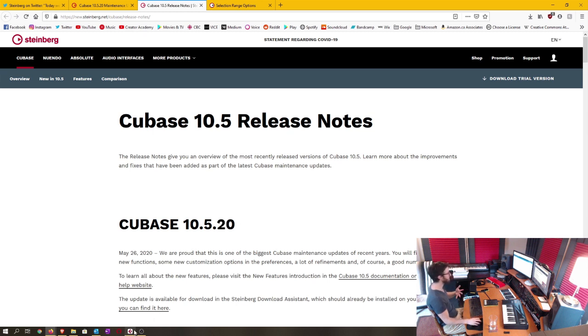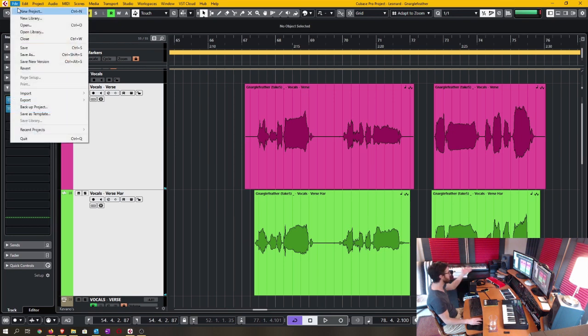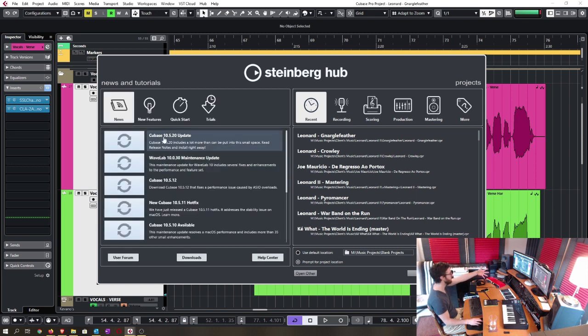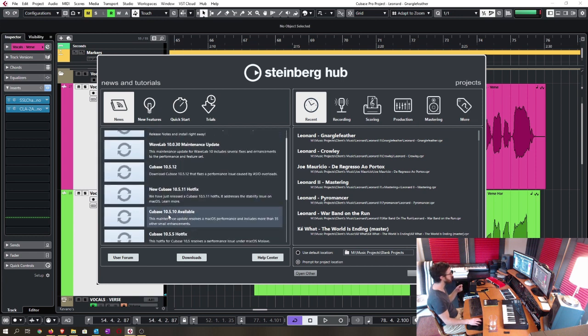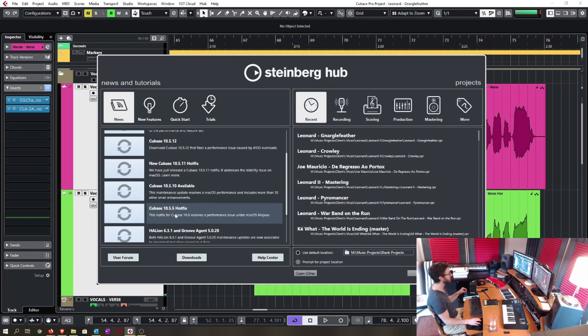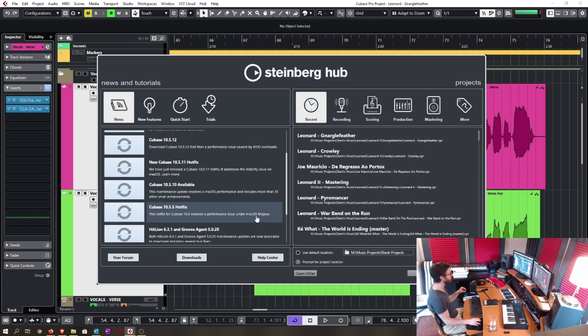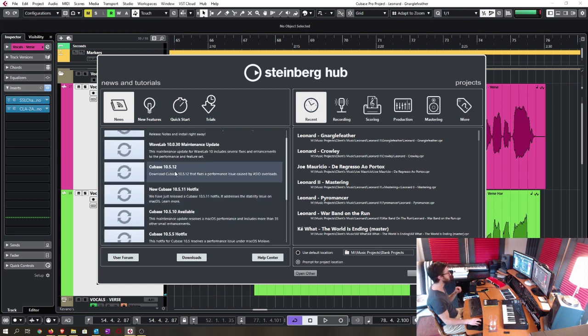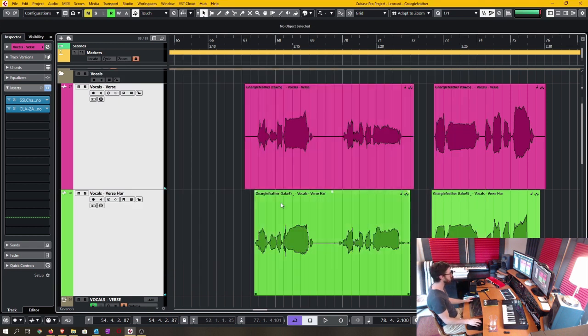They had a couple iterations. I think it was, if you go into here, the new project, the Steinberg Hub, they list any news. So you'll actually see the Cubase update right here. But let's see, there's Cubase version 10.5.10. There was a hot fix. I think that was for macOS Mojave. And then there was the 10.5.12. And I didn't notice any difference in these two updates. I just did them and everything was still working as normal.